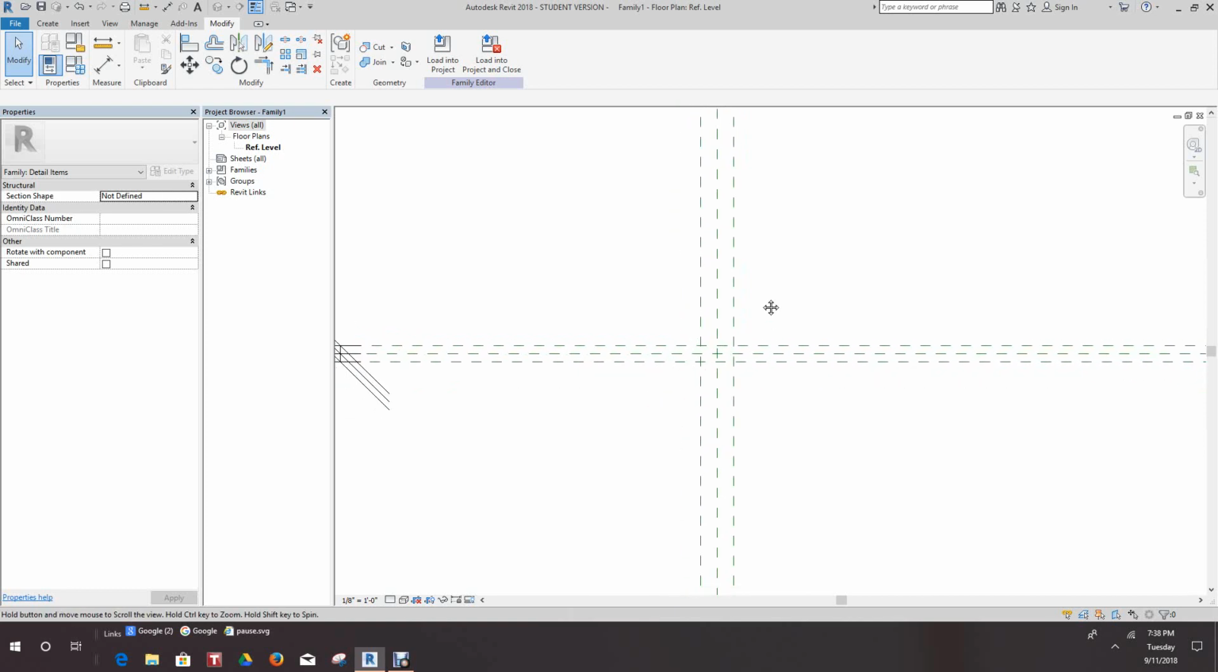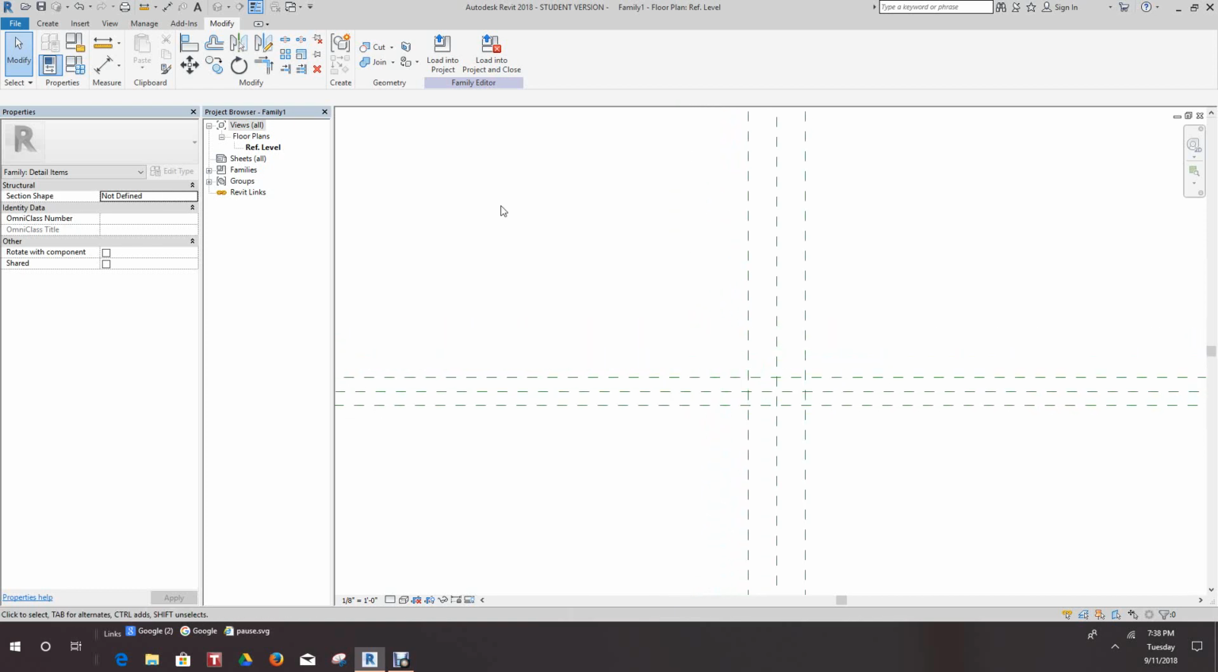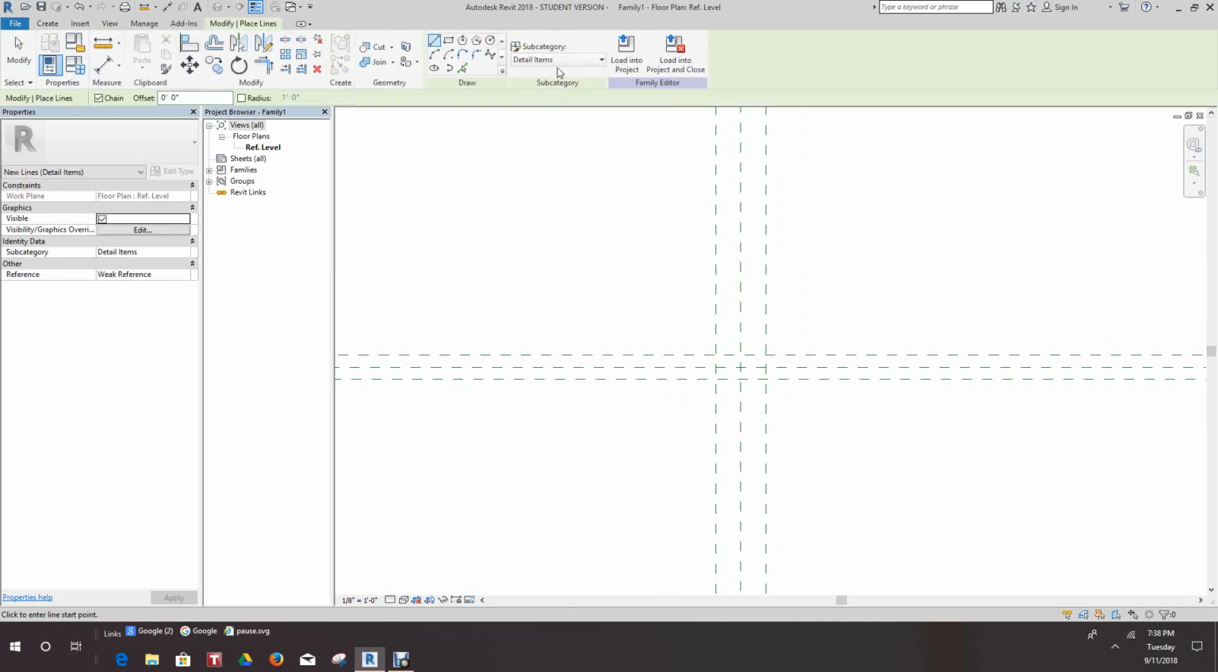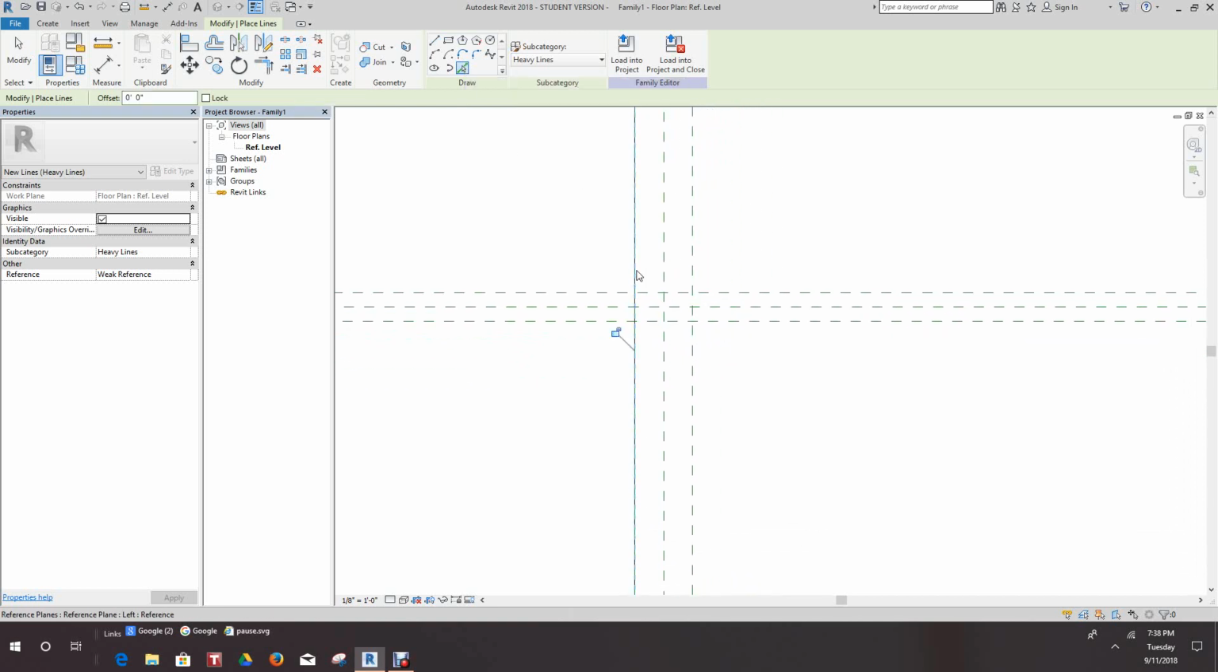Now what we're going to do is place lines here. Let's go into our Create tab and place a line. Under this category, let's place heavy lines. I like to use the pick line command because it automatically locks, or you can use whatever you like. So let's pick, pick, pick, and pick.